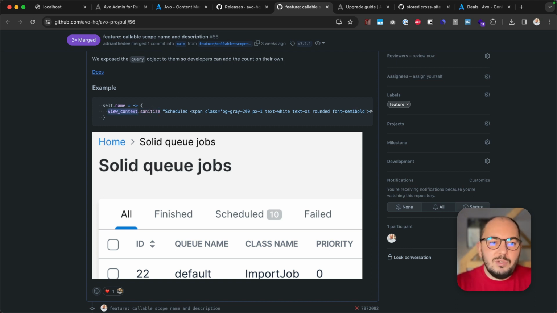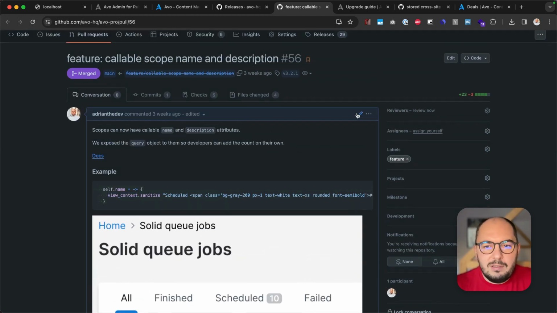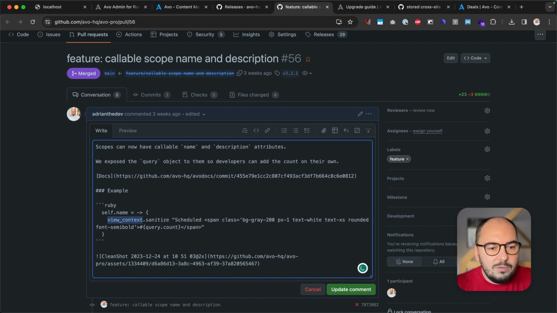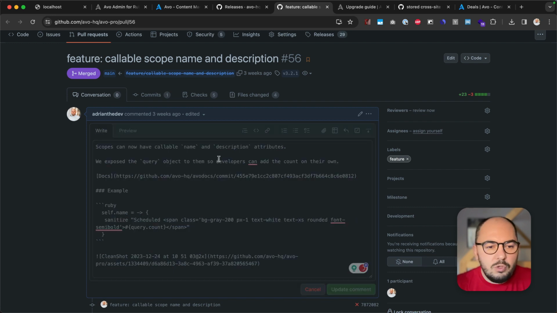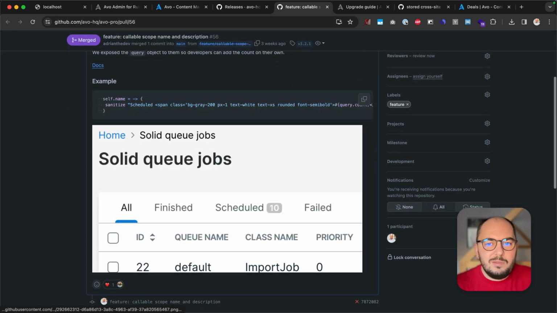I had to use view context. I have to use it off of that God object. And now with this new PR, I basically can do this and just remove the full view context. So it's just more natural. It's just more Railsy way of working.